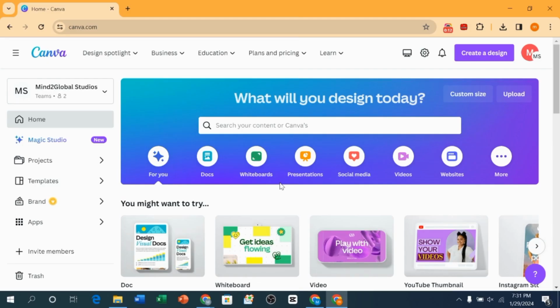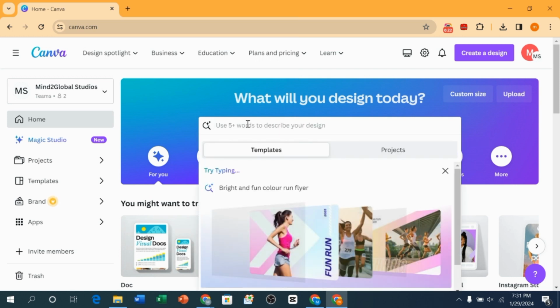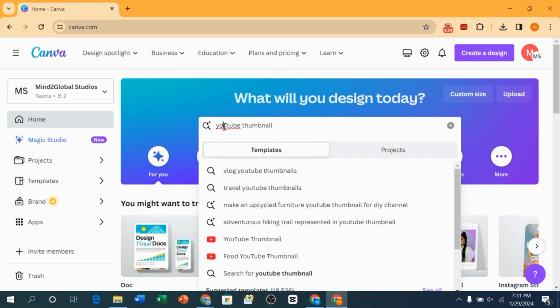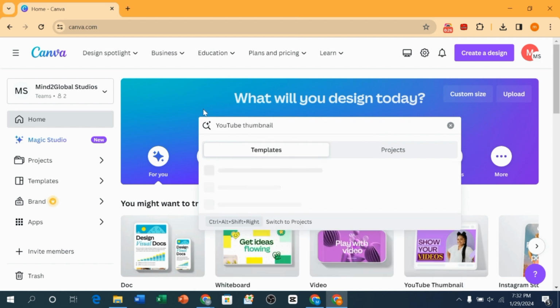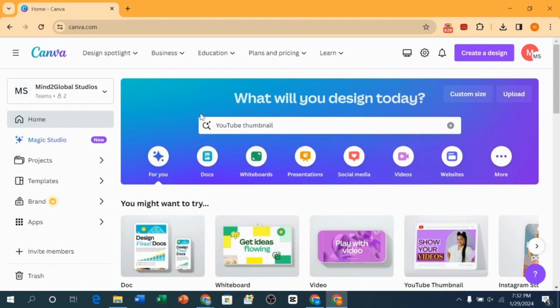First thing you want to do is to log into your Canva on your website, because we are going to be using our desktop version for this particular tutorial. When you're on the desktop side, on the search bar, you search for YouTube thumbnail. Let's assume you want to create a YouTube thumbnail for your YouTube channel. And when you do that, you click on the search bar after typing YouTube thumbnail.